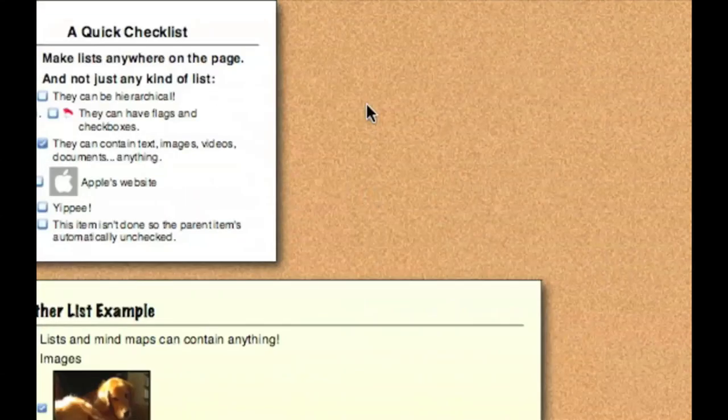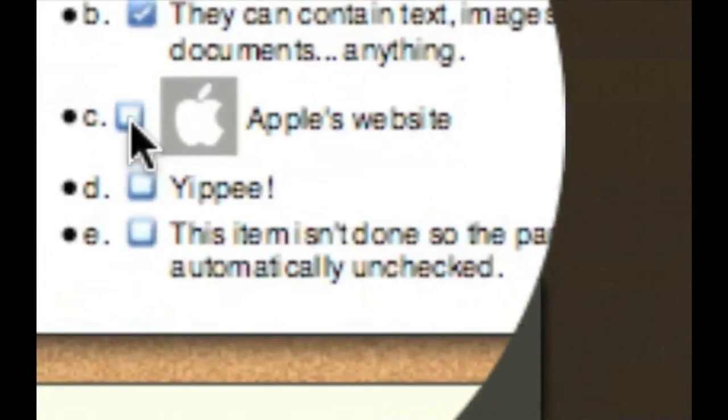Okay, now let's look at a quick checklist. Each line of the checklist has a checkbox by it, and the magic of these checkboxes is that as you check off items, it will progressively fill in the parent checkbox, as you can see here.